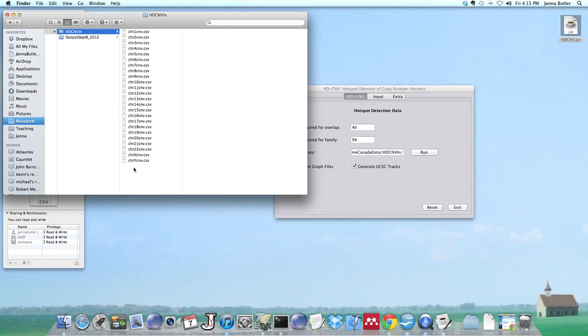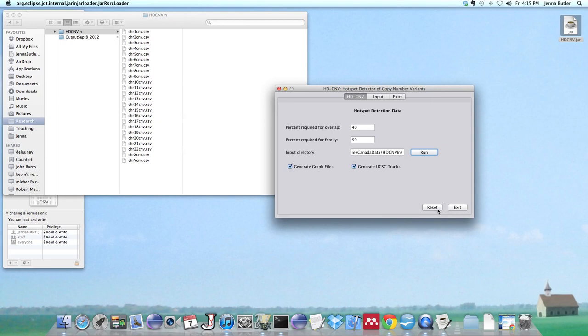If you would like to change all of the parameters, you can reset the form, or you can just change specific parameters. To show you what reset does, I'll click it. It only erases the text fields. It does not really erase all of your output files, just these text boxes.